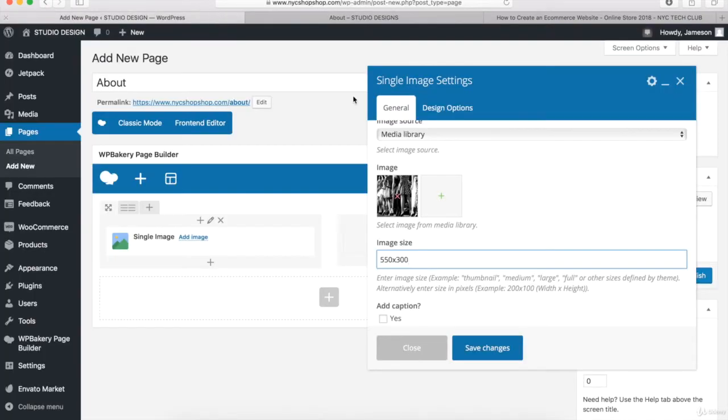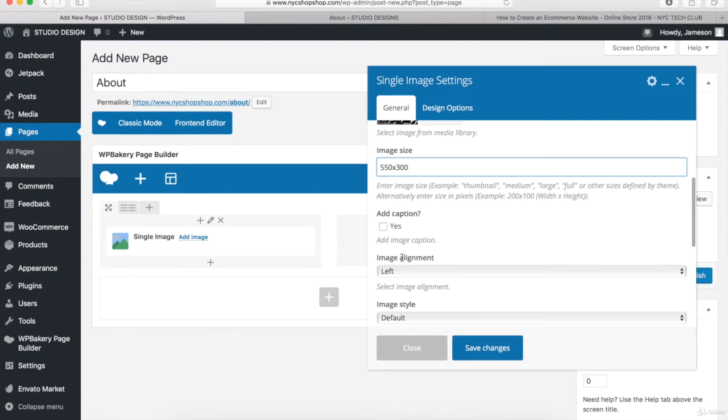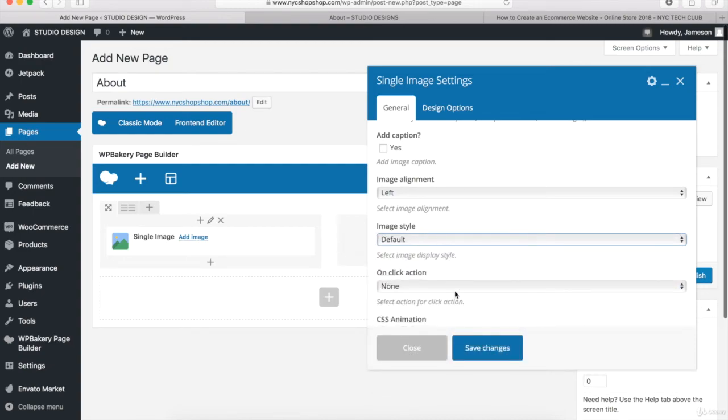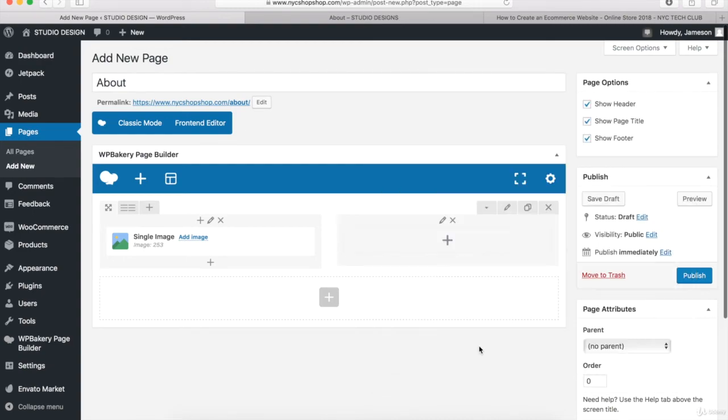Okay, so once you're ready, you do have the option of changing the alignment for this image, and then you can also put a border or change how this image looks if you want. But we're going to leave this as is. So once you're ready, click on Save Changes. And now what we're going to do is come over here and we're going to put in a text block.